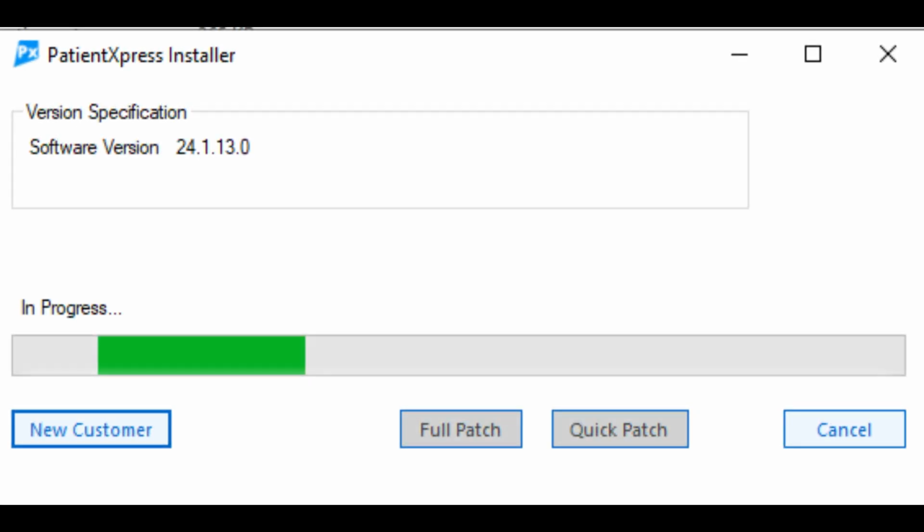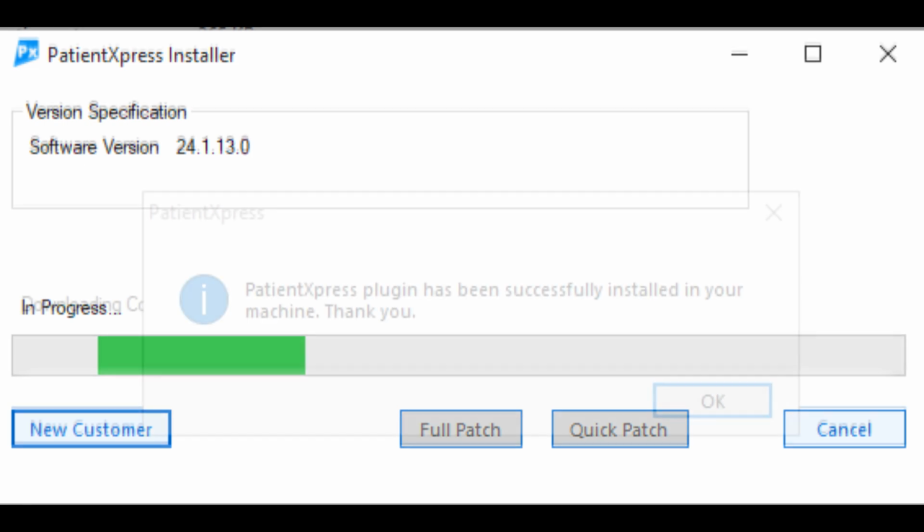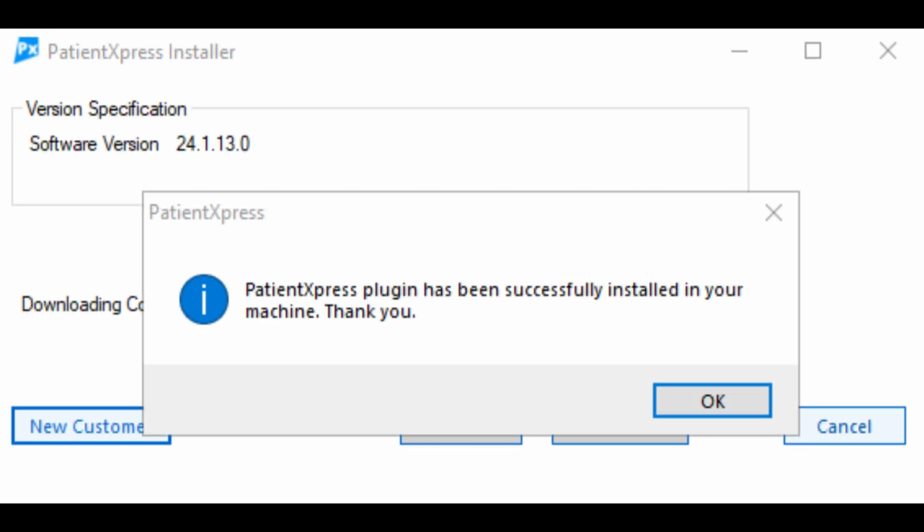It will now start to download all necessary patches for your workstations. Once completed, you will receive this kind of message as shown on the screen, and that's it. You have successfully updated your PatientXpress plugin.